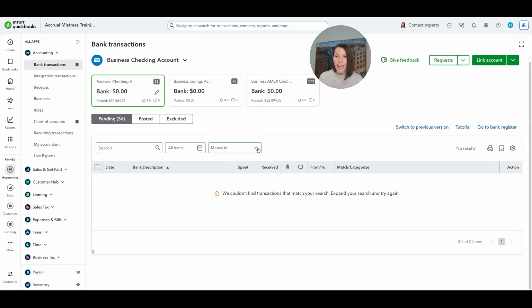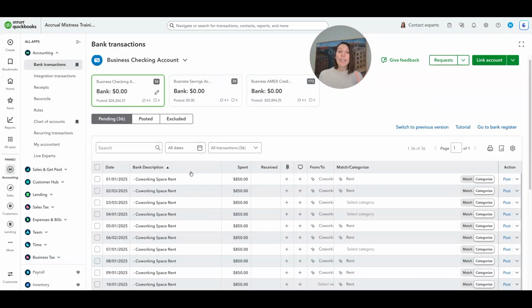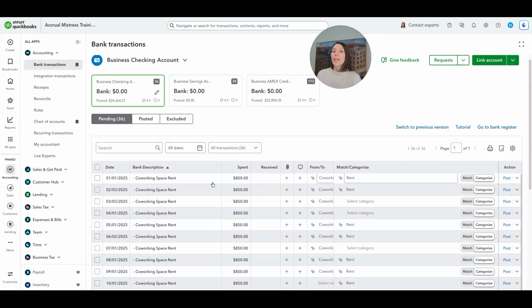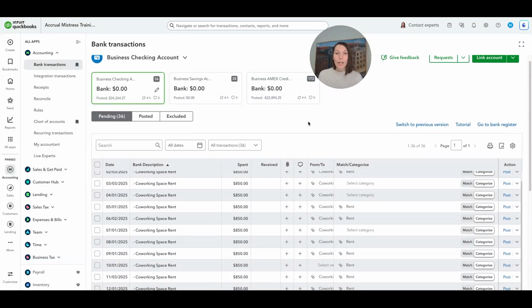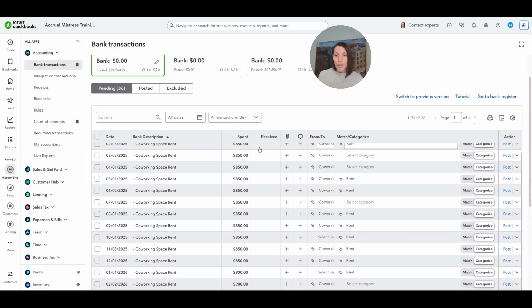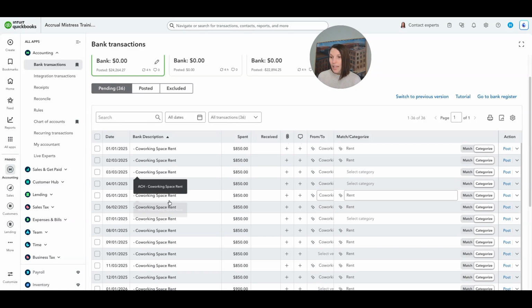Now I can go ahead and reset this filter, go back to all transactions, and look at the remaining transactions still left to be classified. Now, this is another great example of where a rule might be really beneficial. I have all of these transactions for co-working space rent, right? They're all to the same vendor and they're all for the same amount. And if you're familiar with your business, you're going to be able to quickly identify anything like this.